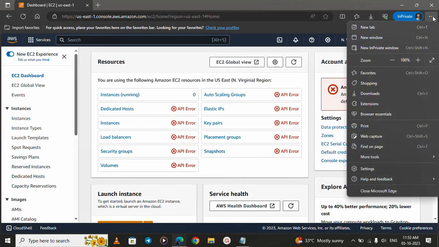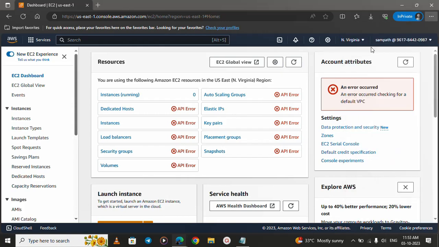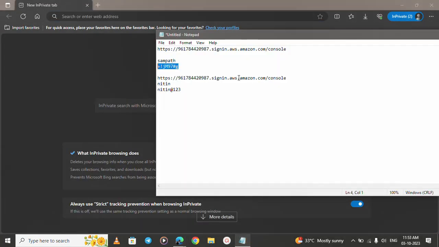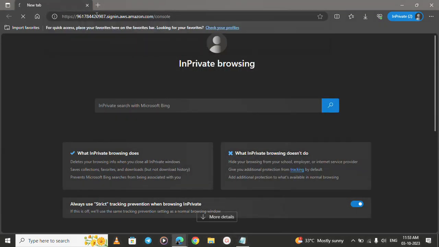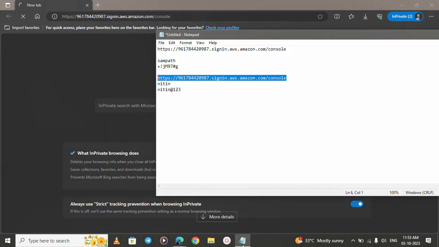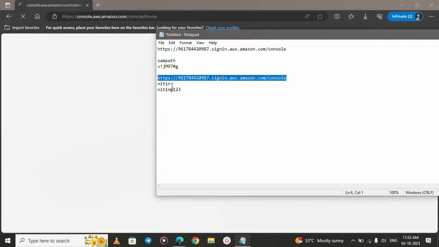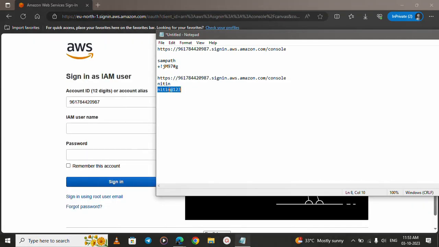So in the same way, we will log into the other user, Nitin. For Nitin, we have selected the option not to change the password at next login. So we will see how it goes. We should be able to log in with this password and we should not receive any prompt to change the password.